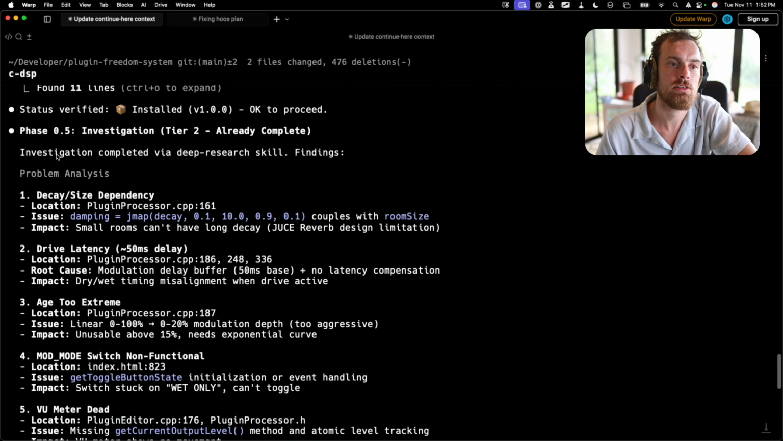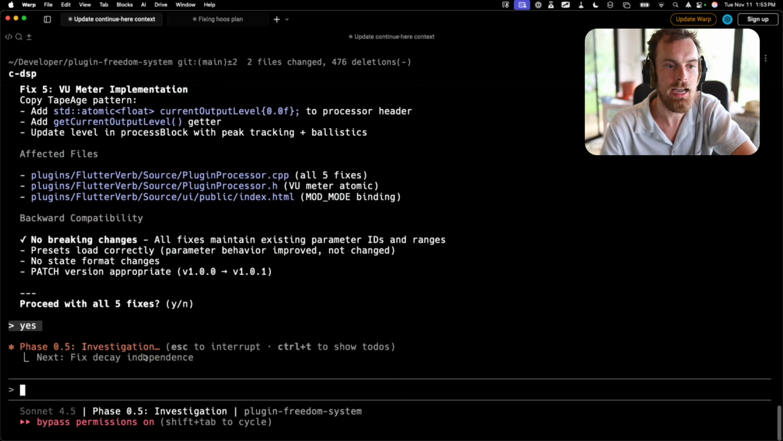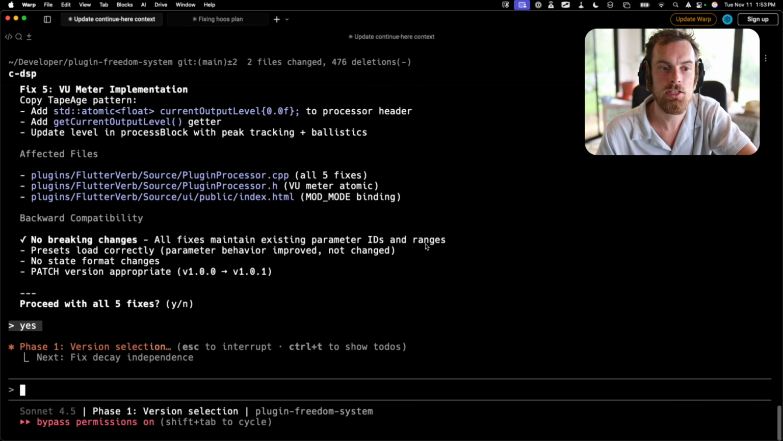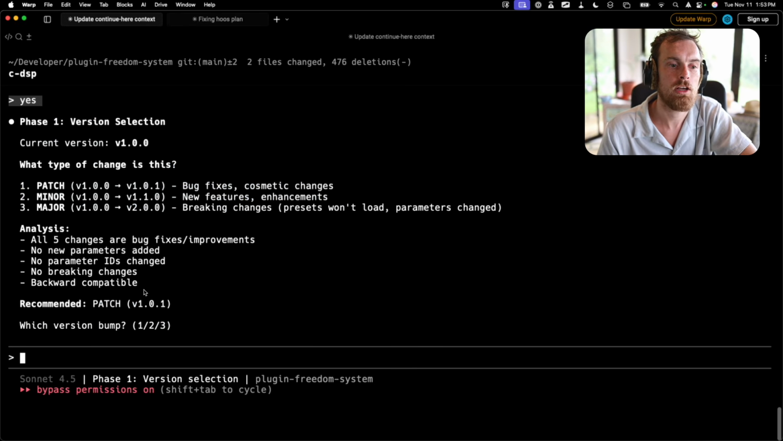Nice. It already has the solution. Investigation completed via deep research. Yes. Nice. And you can see here that all of the fixes maintain existing parameters and IDs and ranges, because it's still referencing the preliminary contract. But then it's going to add a patch version where appropriate. So here we go. Which version bump?